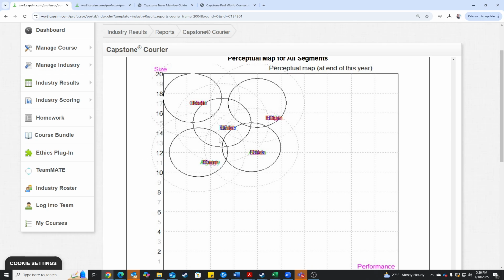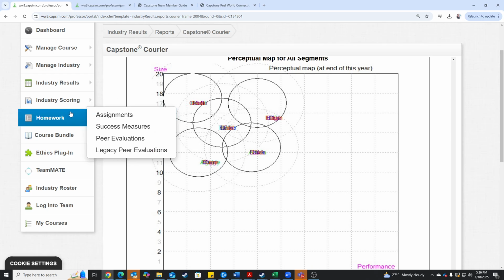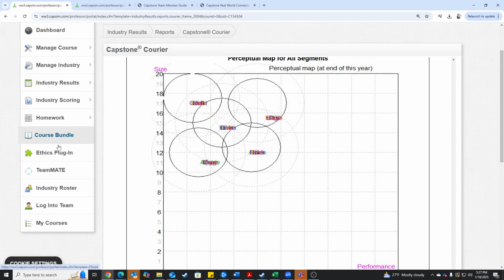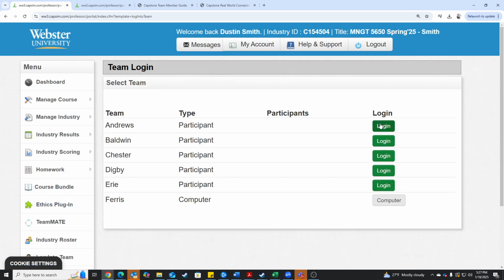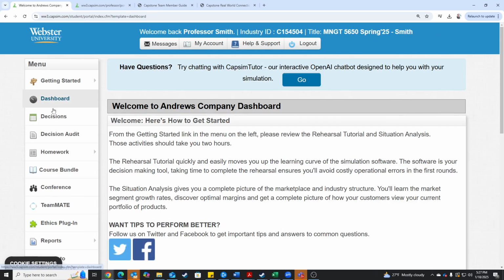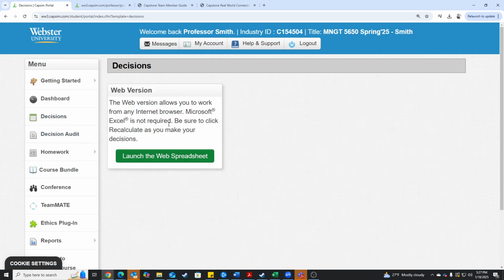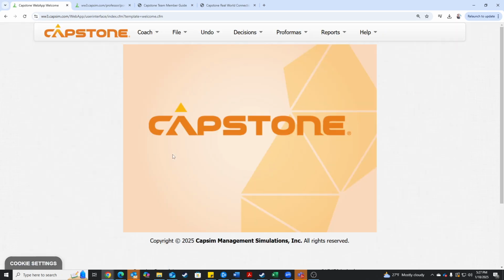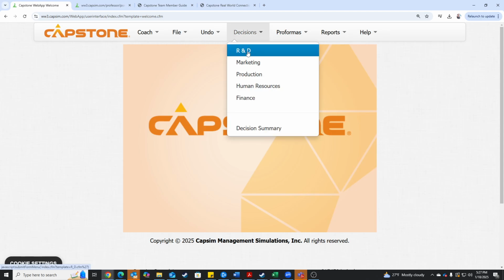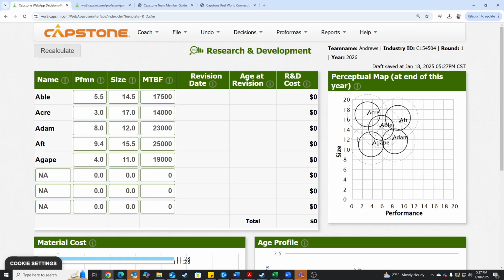If you go into your R&D screen, and actually let me try and pull this up. I'm just going to log into a random team here. I'll just start off with Andrews if it lets me log in. I'm going to go to the decision section here, and we'll go into our R&D. So these are our 5 products: Acre, Able, Atom, Aft, and Agape.